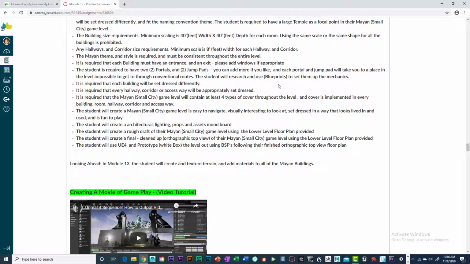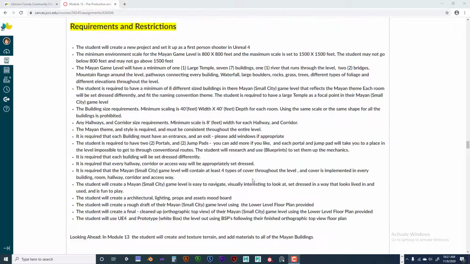Every hallway and corridor must be appropriately set dressed, and it needs to look like it's lived in as well. Okay. All right. So we need 4 types of level and 4 types of cover throughout the level. And the level needs to be easy to navigate, visually interesting to look at, set dressed in a way that looks lived in and used, and fun to play. We need to have lighting in all the rooms, so I can grade that properly.